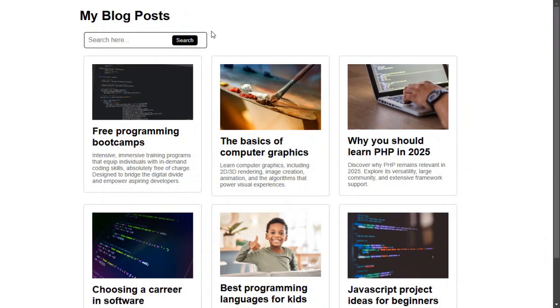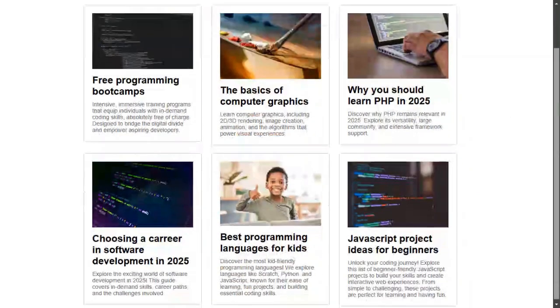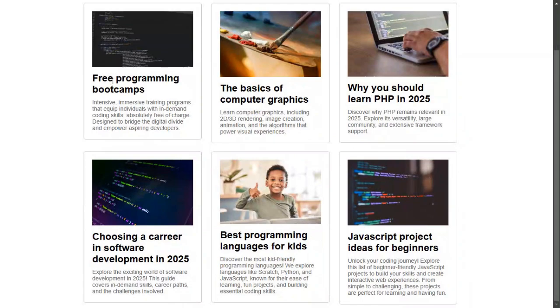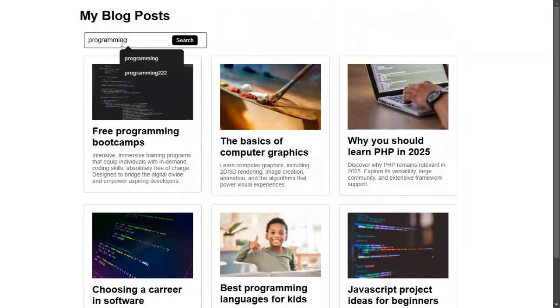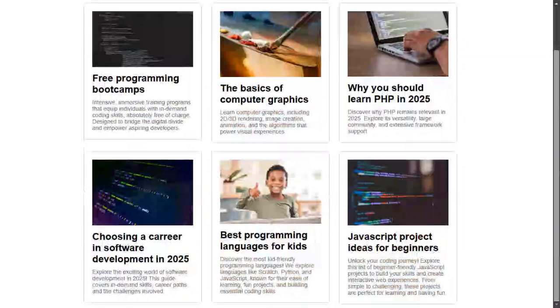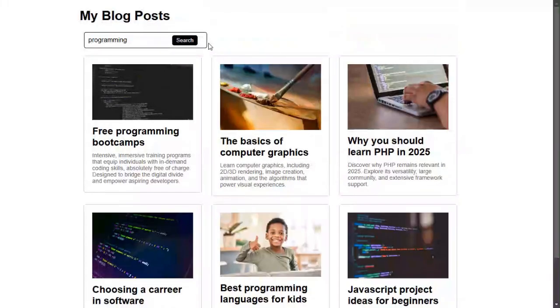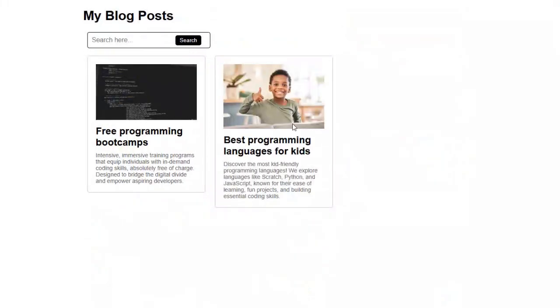It should work. So if you look at the contents we have, that's the blog post we have on the screen right now. The first post here has programming in the title, and the second to the last post also has programming in the title. So I'm just going to copy programming and search for programming, expecting to get this result and this result. So if I click on search, you can see it's working. So we have this and we have this.